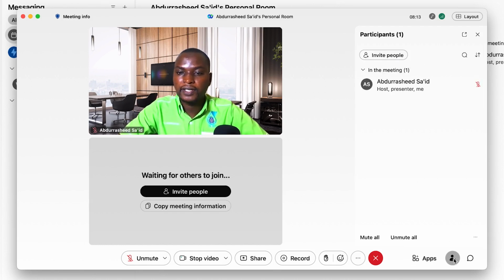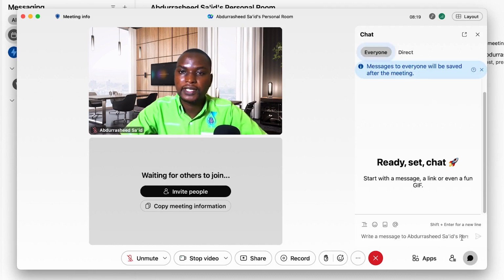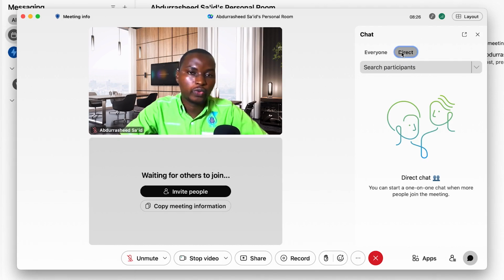And then you can have access to all the participants from here. You can invite people. You can message people directly. And then this is the messaging option. You have the option to send a message to everyone, or send a direct message to selected people. You can send a message to them directly.